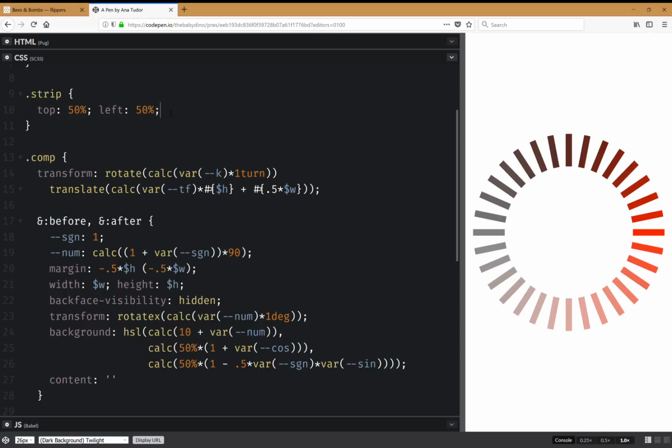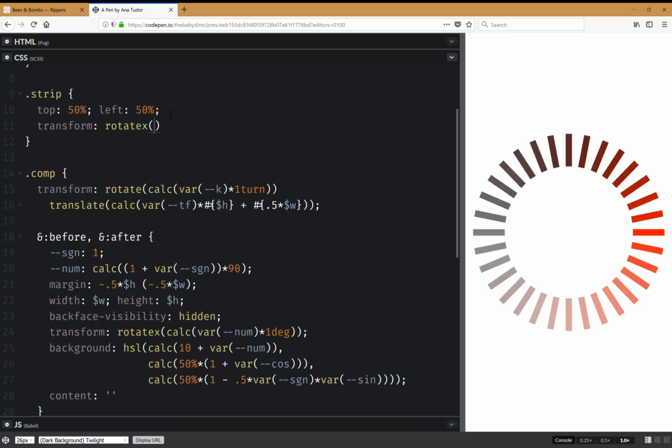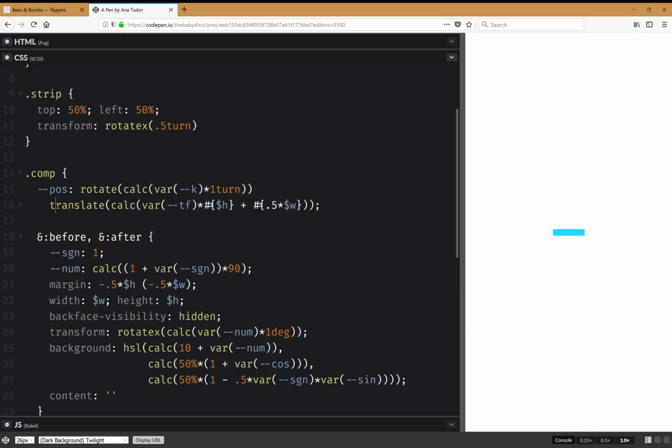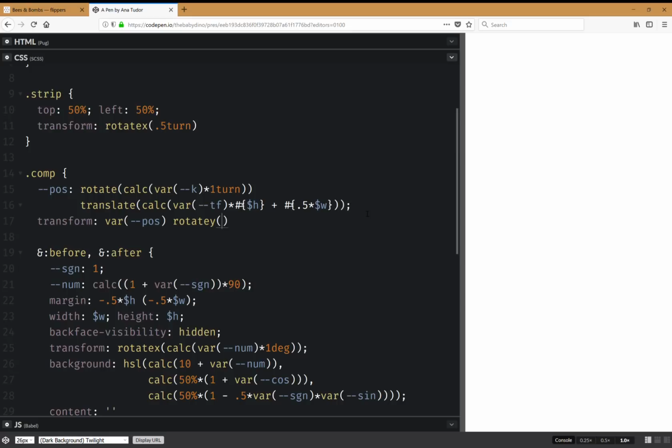Okay, now if I rotate this, so transform or rotate x half a turn, I should see the back. Okay, and I am seeing the back, which is great. So now that I've done this, let's add an animation. So actually I'm going to set this to a position custom property, and the transform is going to be position rotate y 0 degrees.